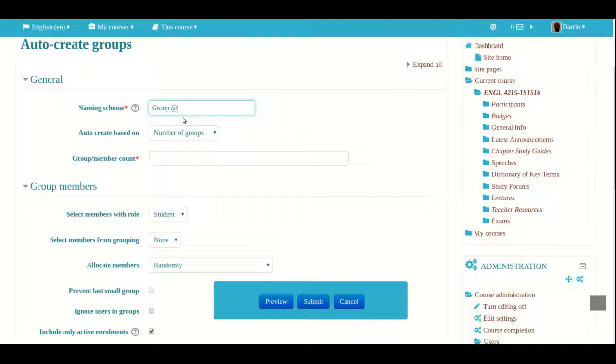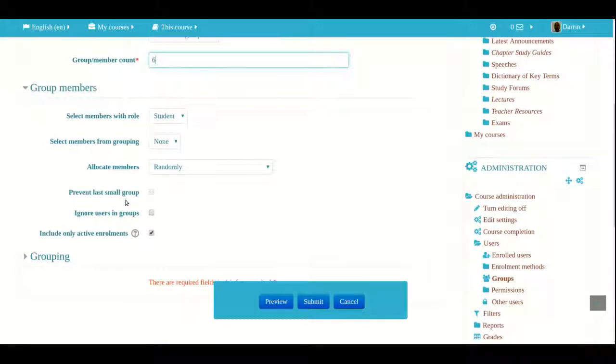Now, the next thing you have to be familiar with is auto-create based on what? You can tell Moodle either to make a certain number of groups, which is number of groups, or you can have Moodle create groups based on how many members per group. Right now it's on number of groups. In this class, which by the way has 26 students in it, let's say I only want to have 6 groups. So I put the 6 here, and Moodle will make 6 groups and deal with how many students per group in a different way. That's how this works.